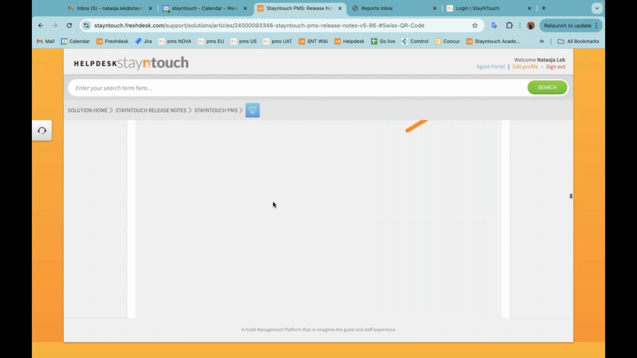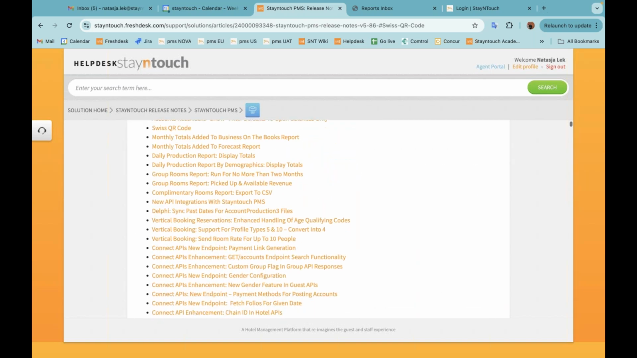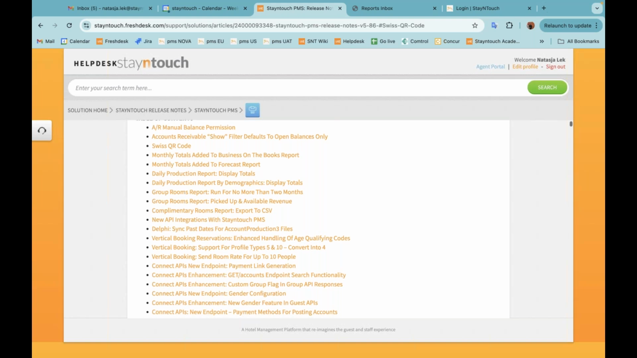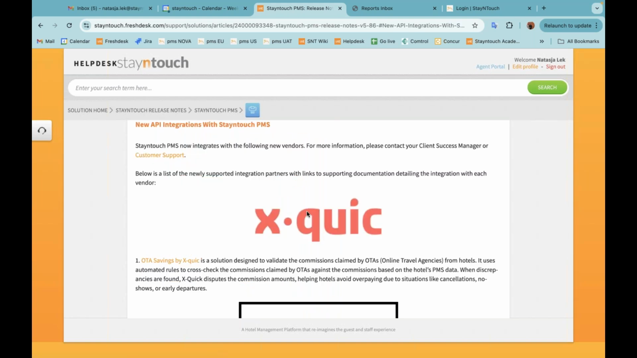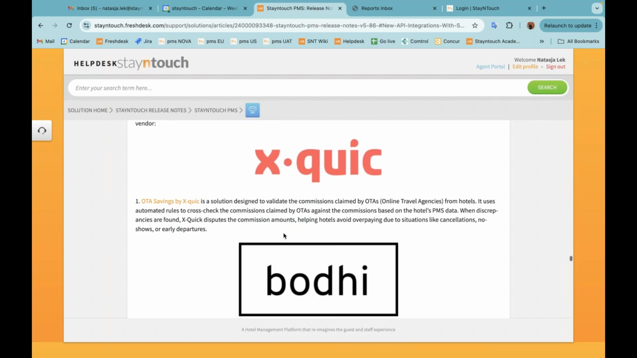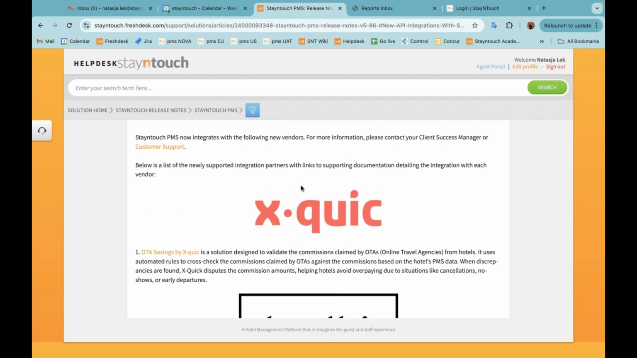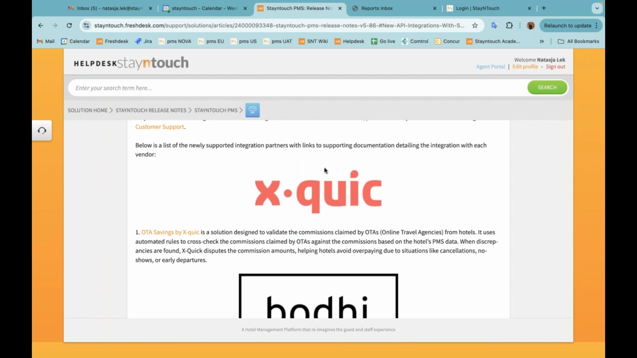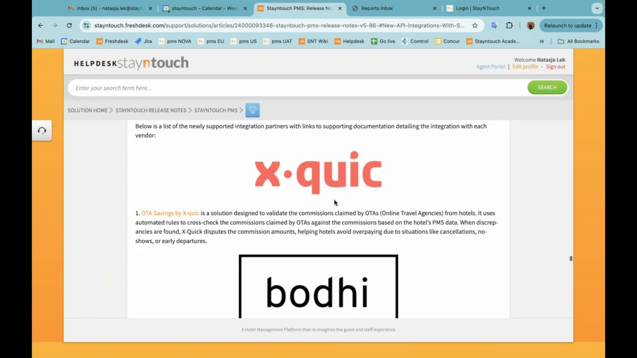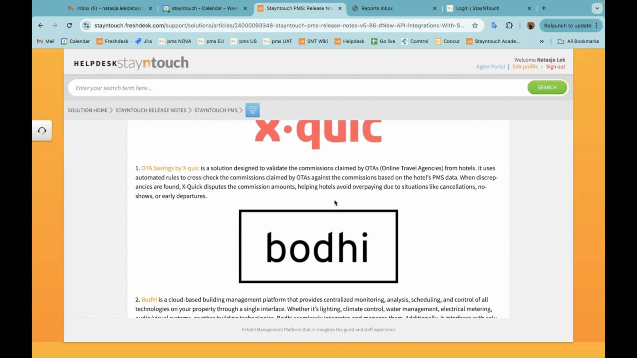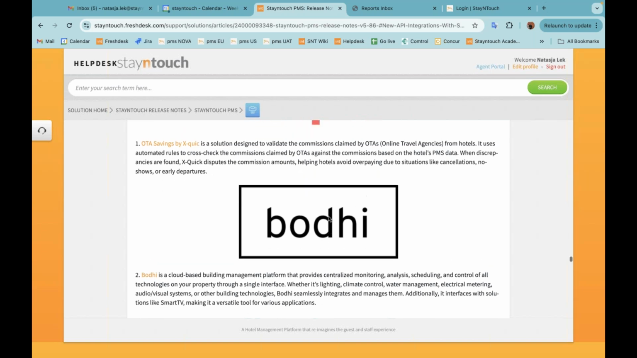So I'm going to pull up the release notes in here so that I can show you a list of the new API integrations. So we're going to have OTA savings by XQuick. And again, for all of these integrations, you can reach out to your client success manager or to customer support, and we can help you to enable this integration. On this list, on the release notes, you can also find if this is going to be available for you.